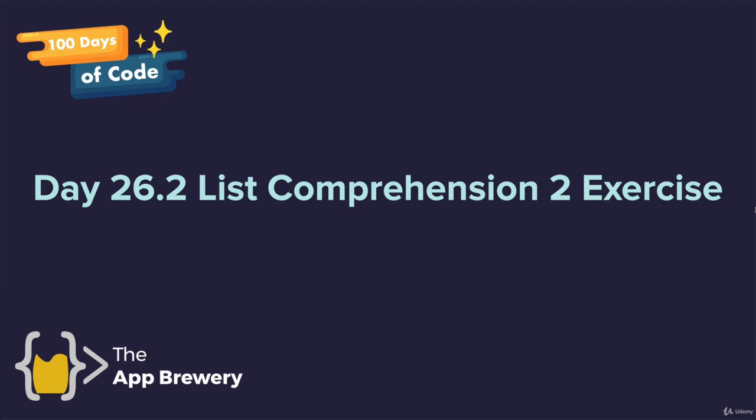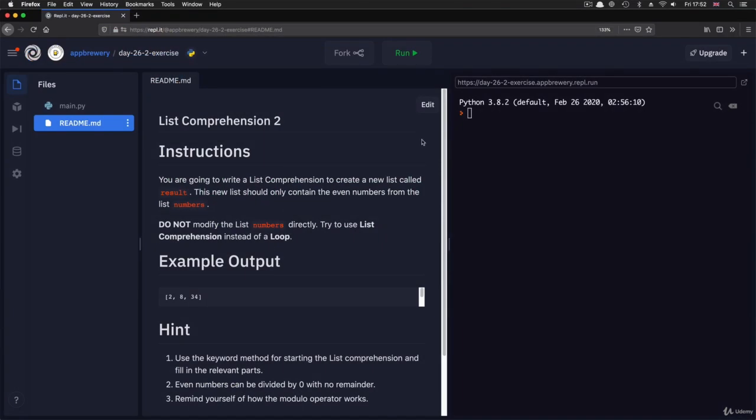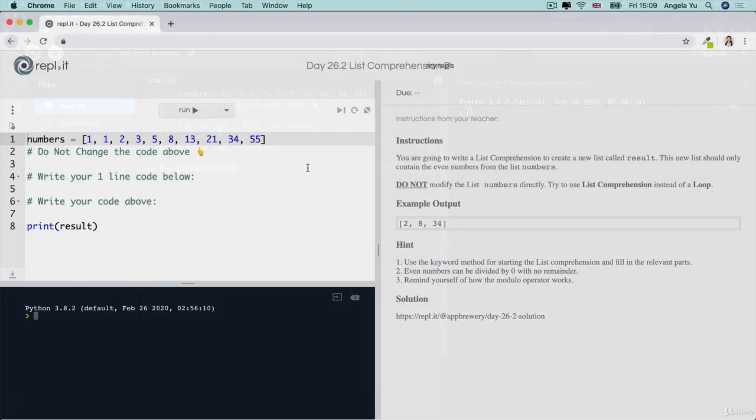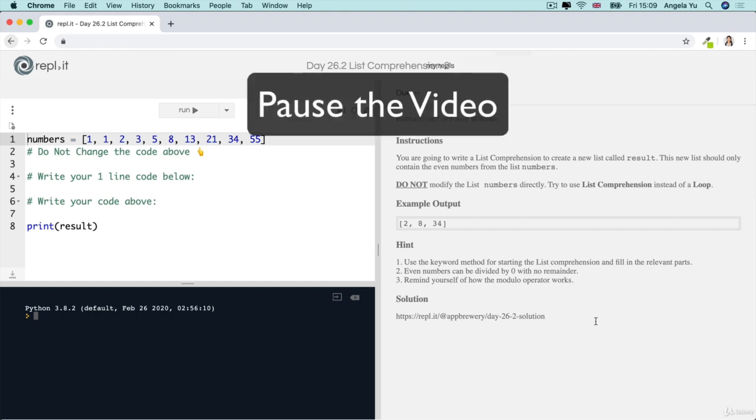All right, let's keep working while our brain muscles are hot. Now we're going to go over to day 26.2, our second list comprehension exercise. So head over there, pause the video, read through the instructions, and try to complete the code exercise. I'll see you on the other side where we'll go through the solution together. Pause the video now.